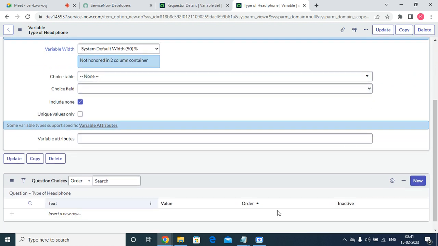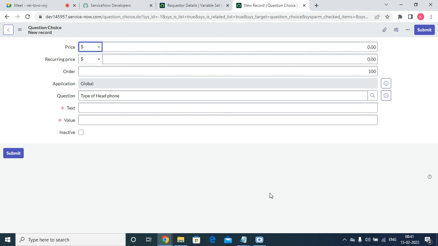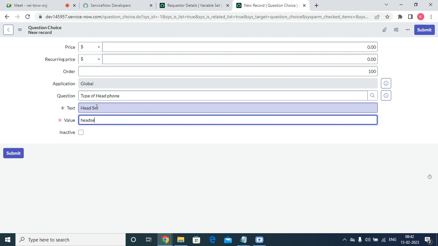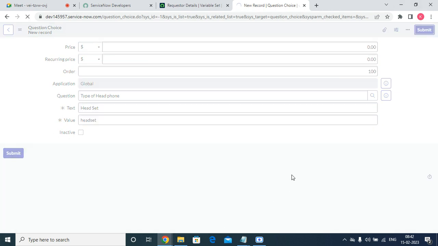Now the question choices we have to give here. I'm making two options: headphones and headset. So I will give it as a headset, and the next one is earphones. That's two options.